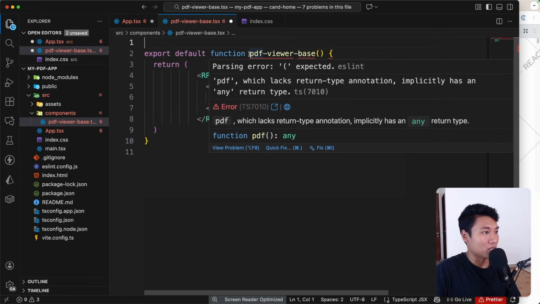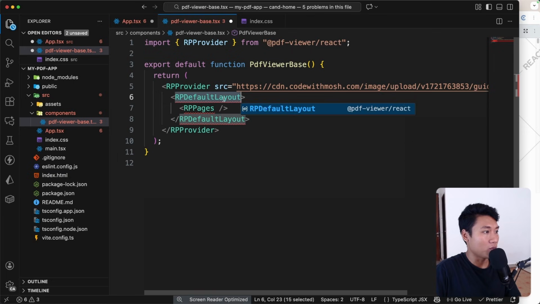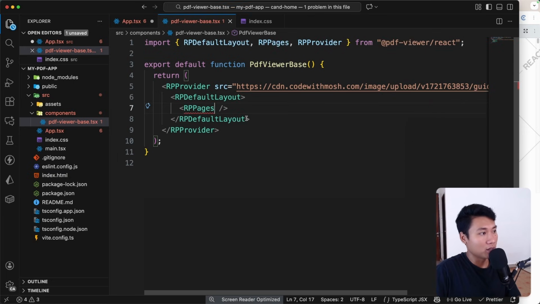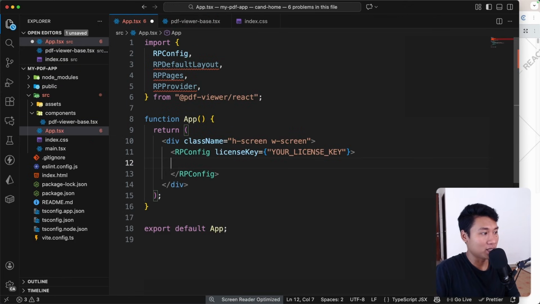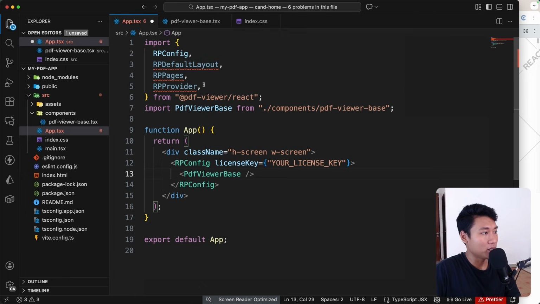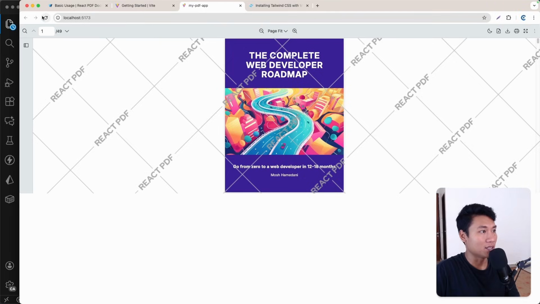So let's try to change the name in here. So I'm going to paste PDF viewer base. Great. So for the RP provider, we are going to import that like that. So now I can just copy the component name and then render that in here. This basically does the same thing, right? Just import that component and it should do the same thing. If I save that, as you can see, it's still working.